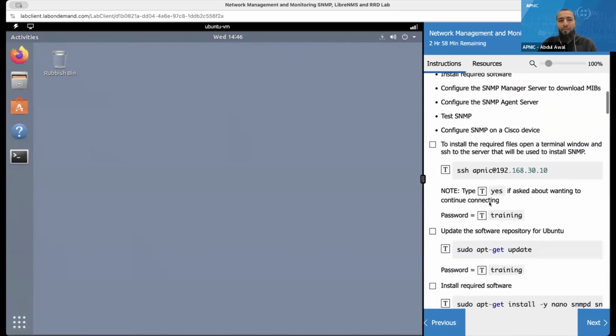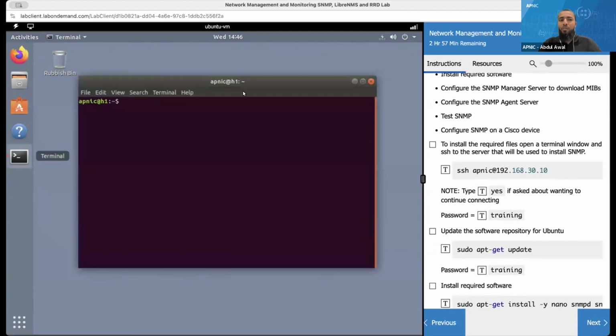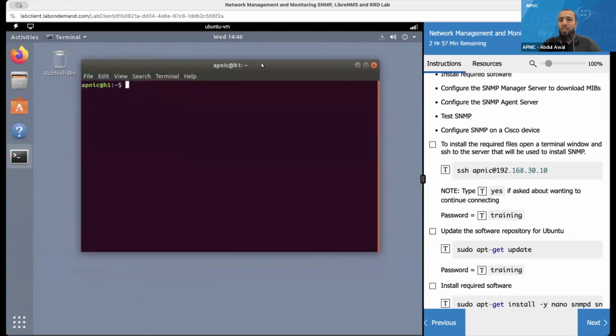So first, on the left side, open the terminal window. This is the terminal window, okay? And if you look on the right side at these instructions, if there is a T icon and you click on the T, then this will be copied and pasted on the left side, okay? So as you can see, I clicked on the T, the SSH username and password.